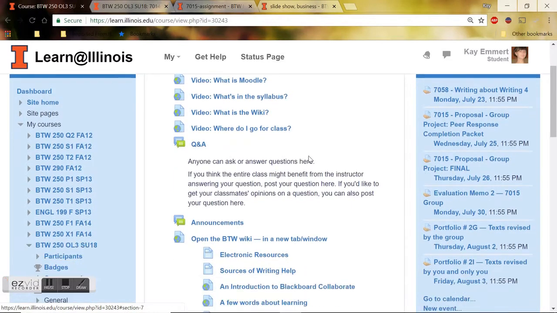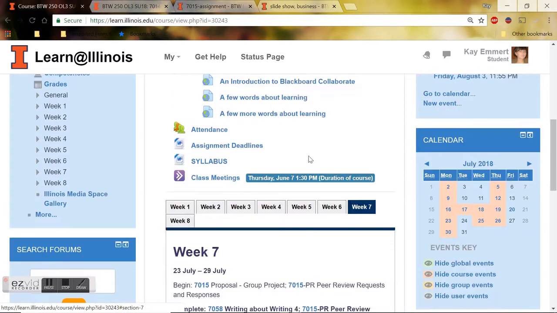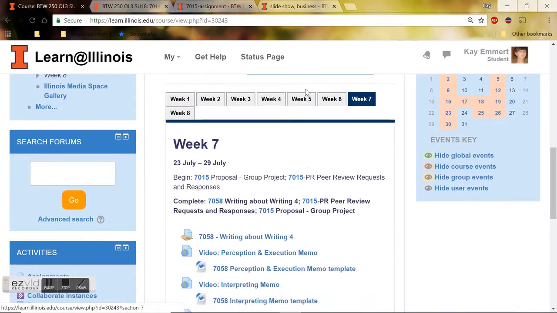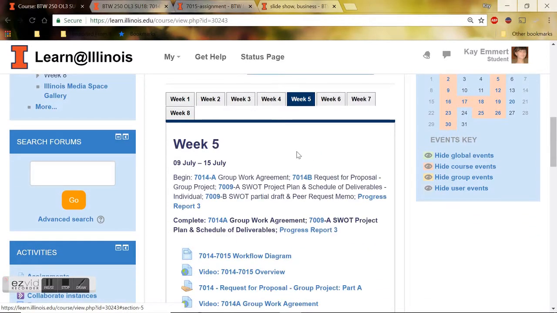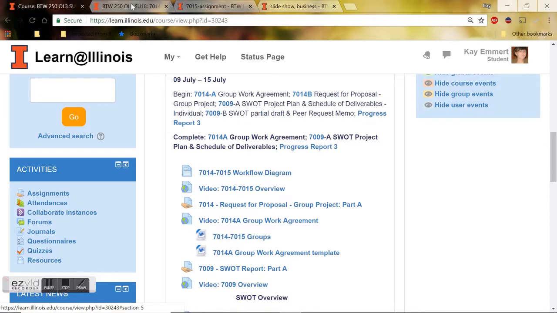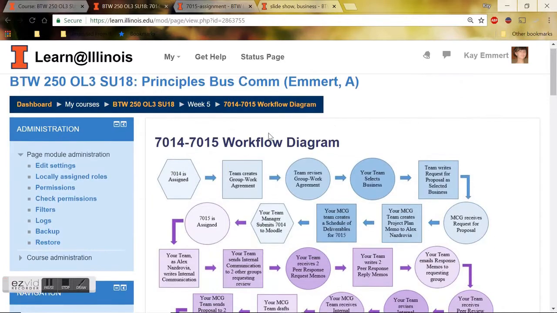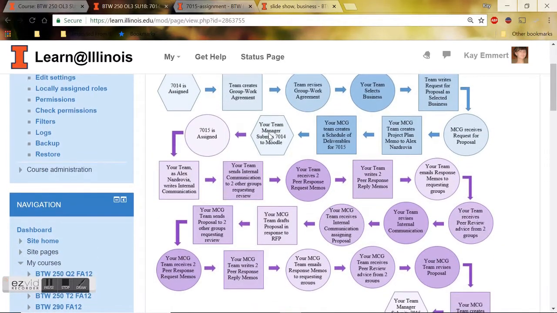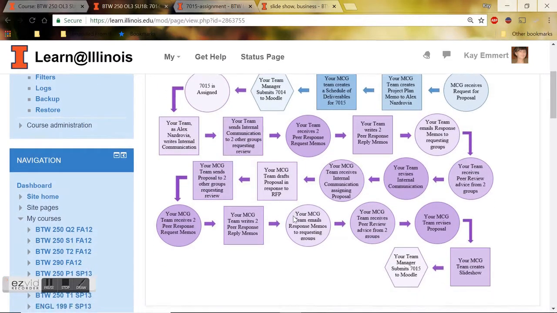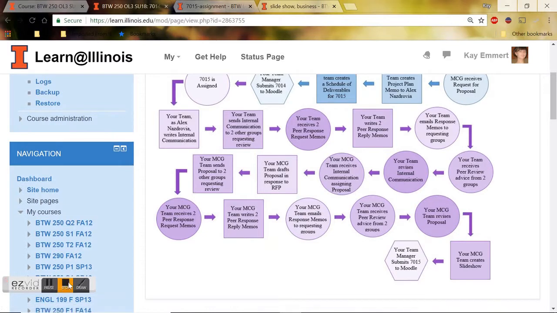So here we are in the wiki, or the Moodle. To check out where we are under week 5, just click on this workflow diagram here. This is the workflow diagram for both 7014 and 7015. Just keep in mind that everything that you do for these two group projects is being submitted by your group manager. And so this is where we are.